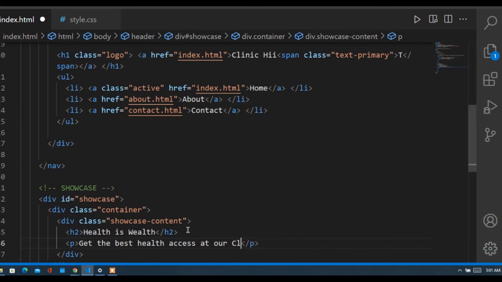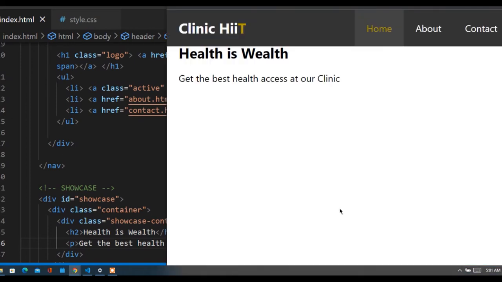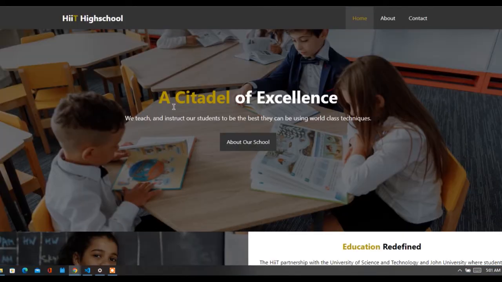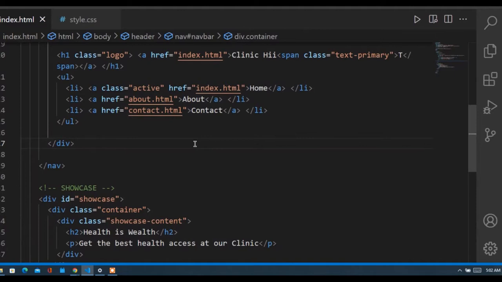I just write anything. We don't need to waste time doing this. So I'll save this, and this is actually how it looks. But from our prototype, we actually gave, you see, the same text primary class was also given to a citadel. So we're going to share this same text primary class to h2, to just a few texts in our h2. So for that, I'm going to share it with health.